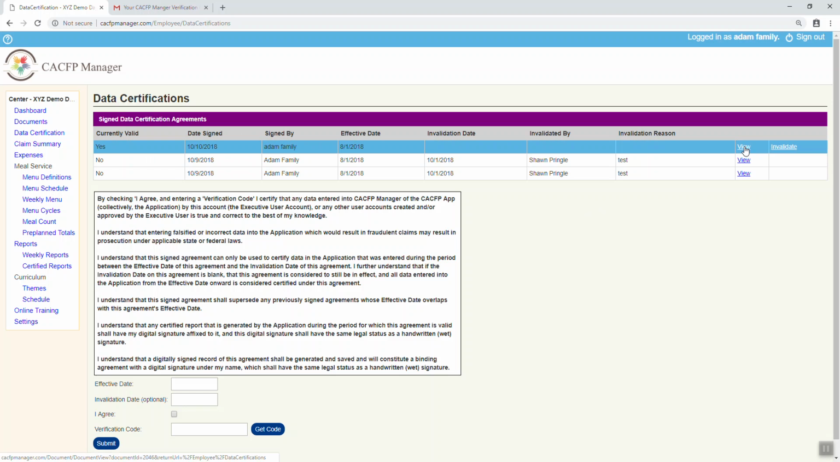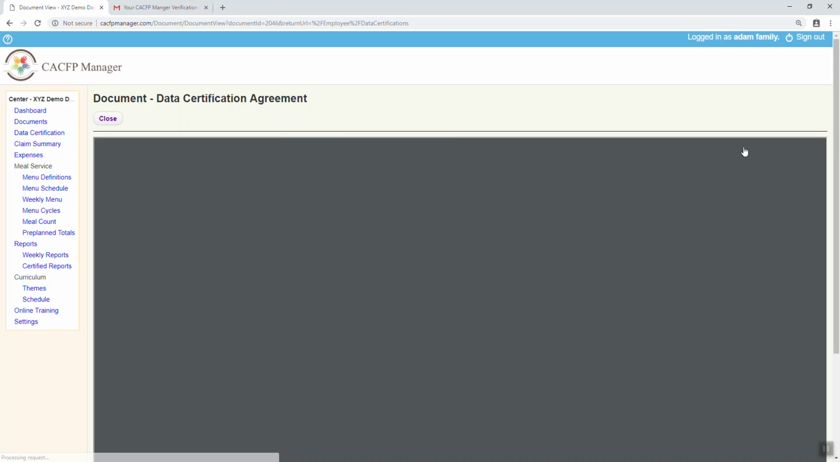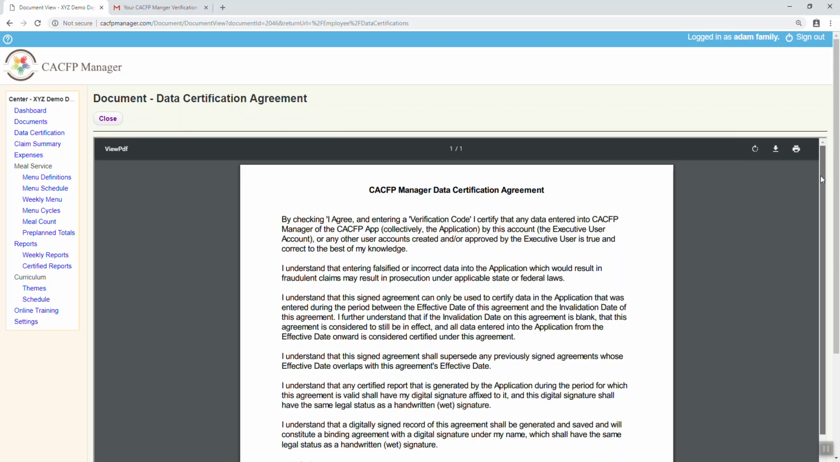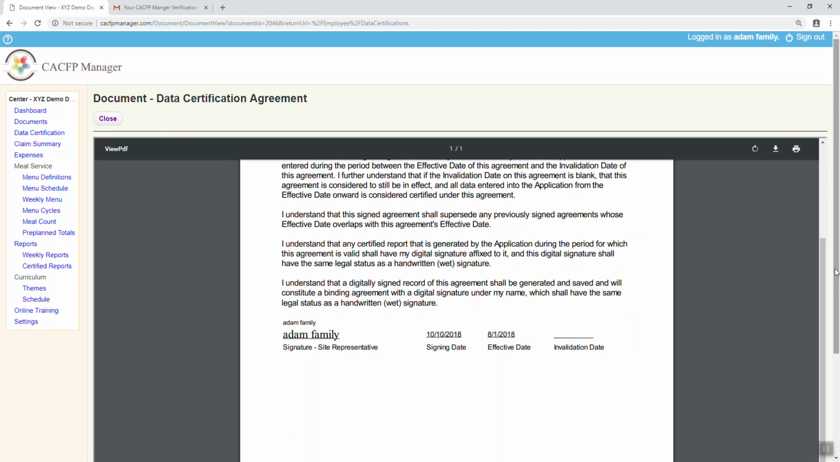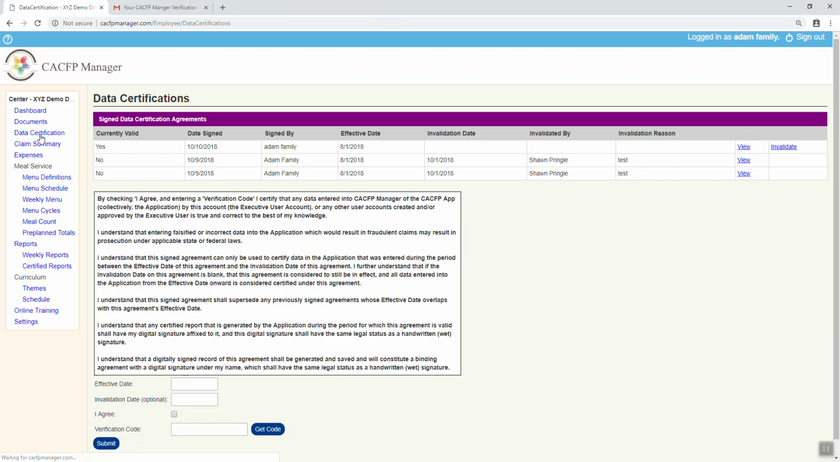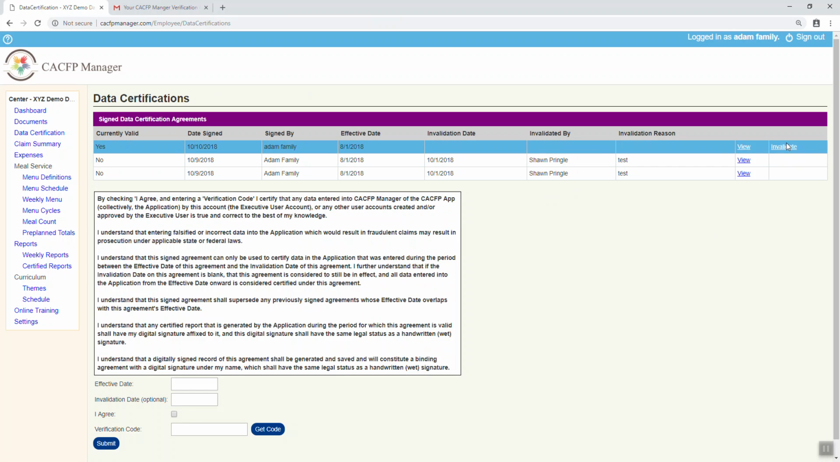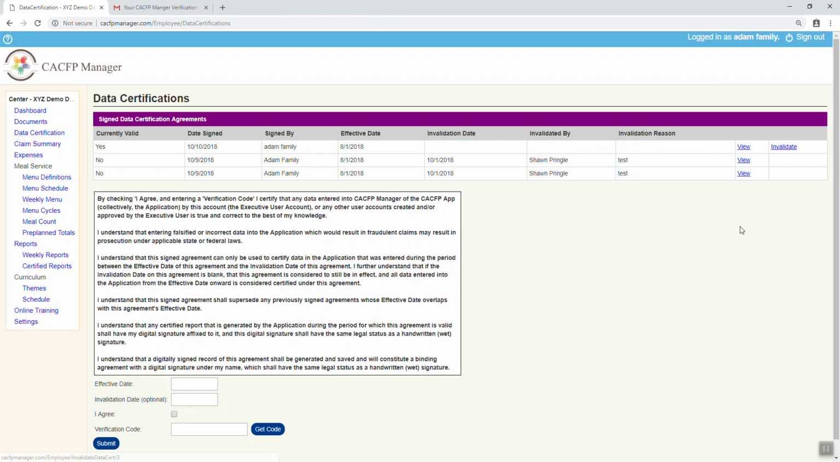If you wanted to see that agreement, you can simply click on View, and it will pull up that agreement. And of course, there is the certification that TDA actually wants. If I go back to the data certification, if for any reason I ever needed to invalidate that, if I had an employee that was the one that had the agreement, and I no longer have that employee, I can go in at any time and I can just invalidate that. Other than that, that's all it's going to take, and now you no longer need to print your forms.